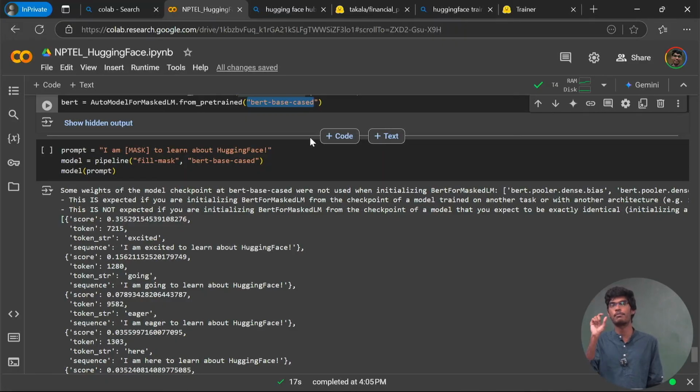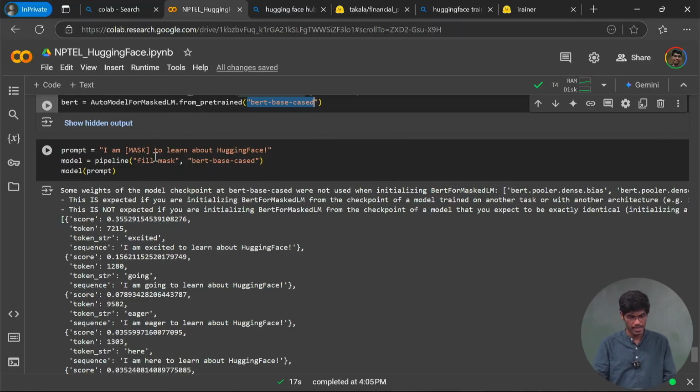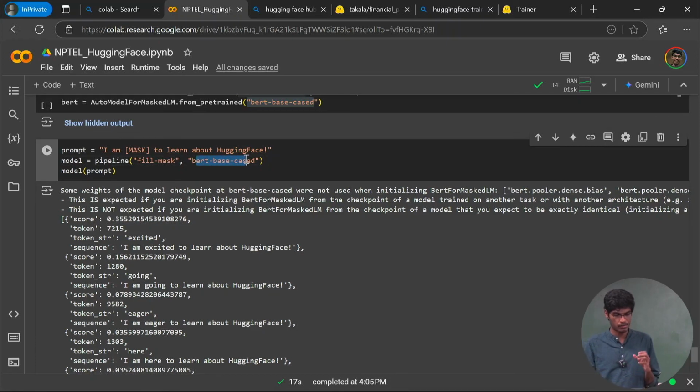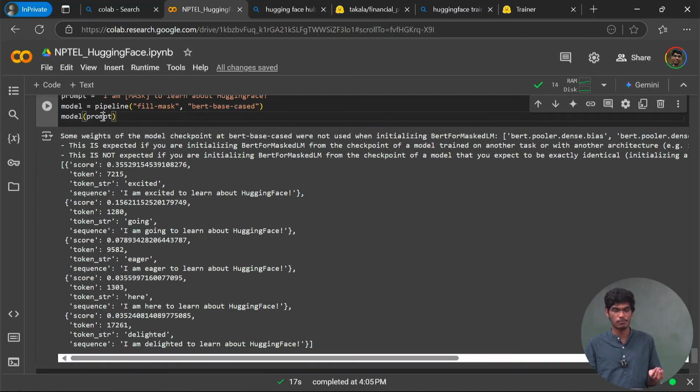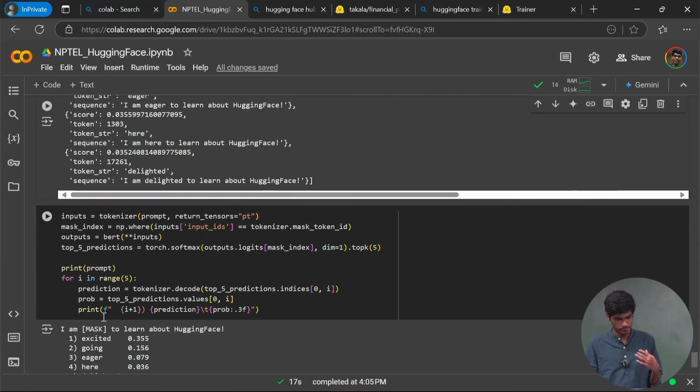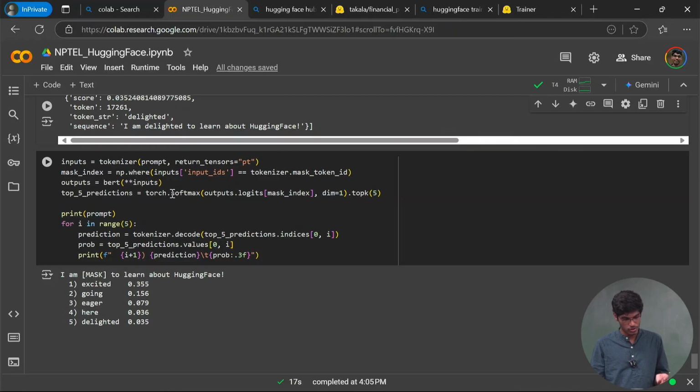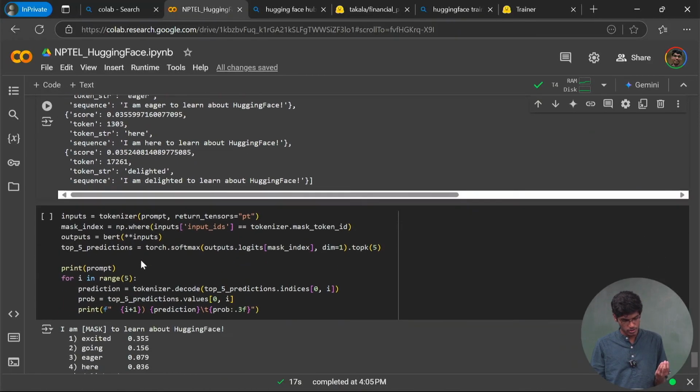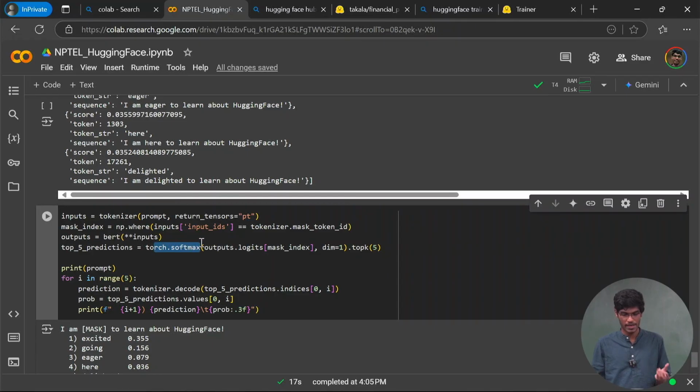possible tokens in place of the mask token, right? So where there is a mask token, the masked language model will give you a probability distribution as output over the set of vocabulary tokens. Suppose the prompt is "I am [MASK] to learn about HuggingFace", and the pipeline is fill-mask. So fill-mask is the task now, right? You give the model bert-base-cased, and if you pass the prompt, the model outputs a score, that is a probability, for each possible token. The top 5 tokens are printed. So this is the masked language modeling task, and you can also do it manually, instead of using the pipeline, using softmax over the output layer.